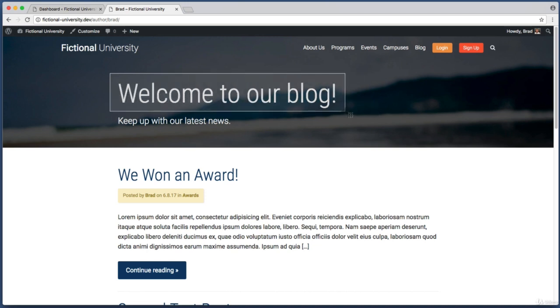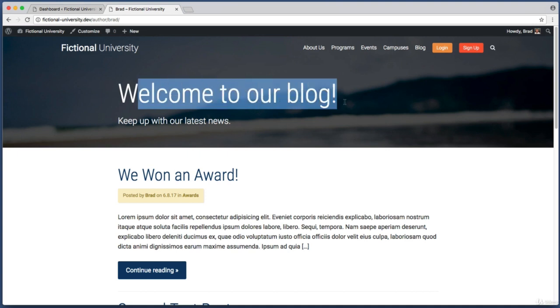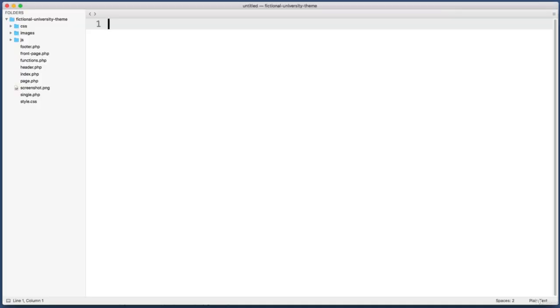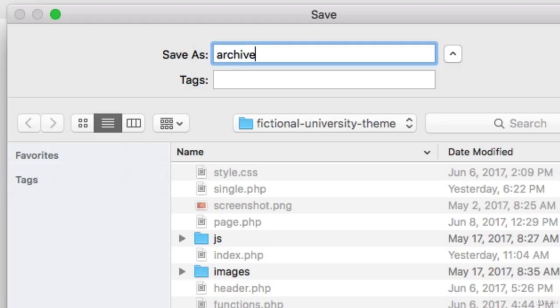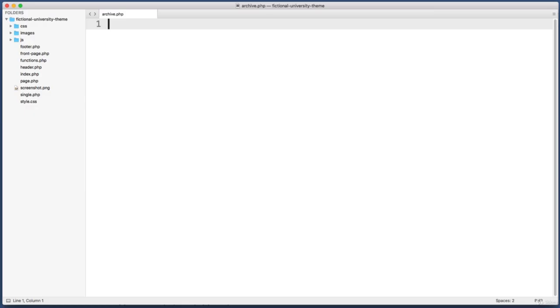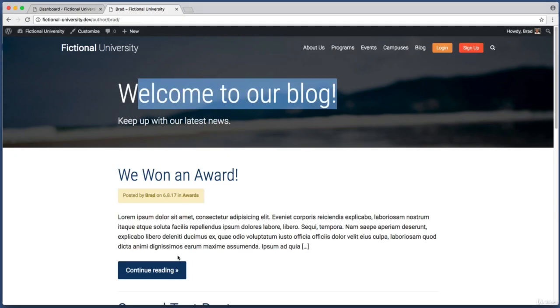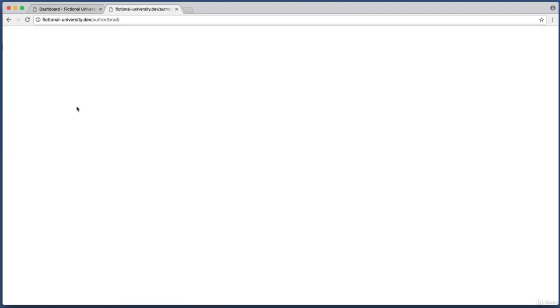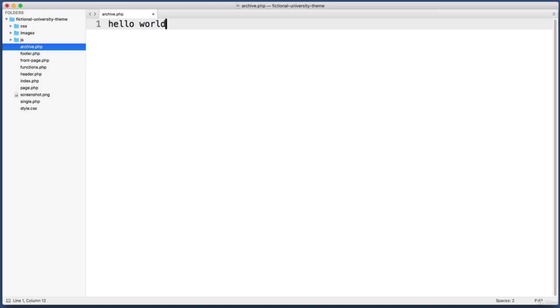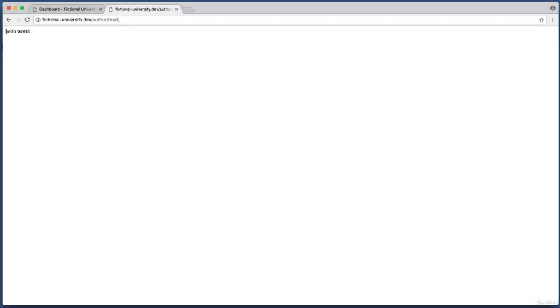So right now, let's go ahead and create an archive.php file and use it to set up relevant archive title headlines here, like authored by Brad or category awards, instead of this generic welcome to our blog text. So in your text editor, within our theme folder, let's create a brand new file, and let's name this new file archive.php. Okay, so we have an empty archive.php file, and if we refresh an archive screen, I'm on the author archive for the Brad user, you can see that the screen is completely blank. And if I say hello world in my template, that's all we see for that screen.